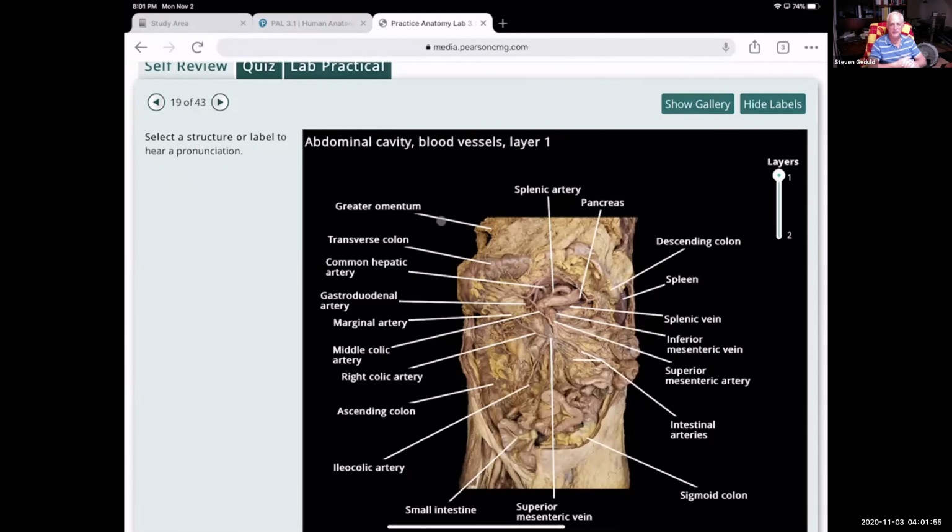Abdominal cavity now. Okay, we're still looking at this. This is the splenic artery. It's going to feed into the spleen. This is the greater omentum. This is that sheet of fascia with fat that hangs down from the greater curvature of the stomach, which is the lower portion of it.